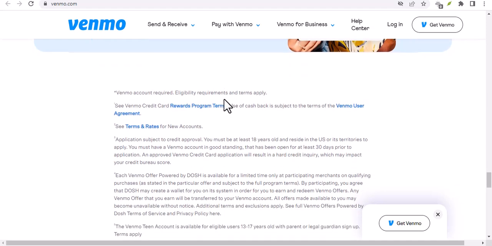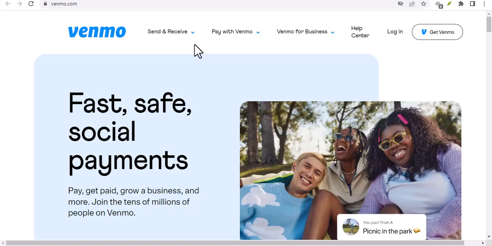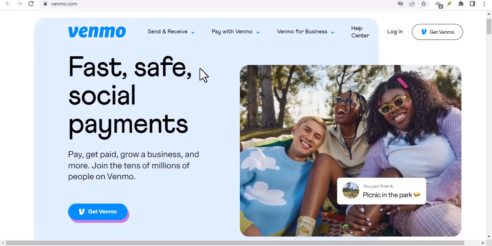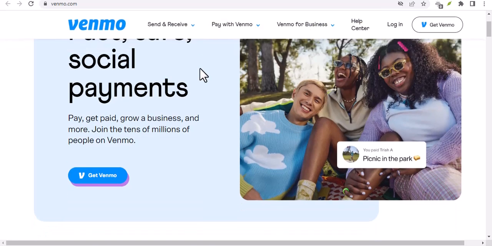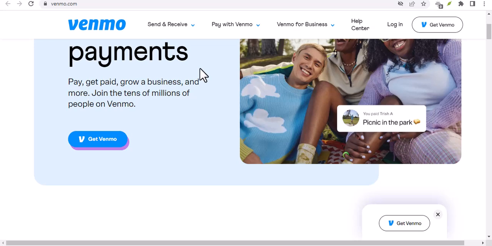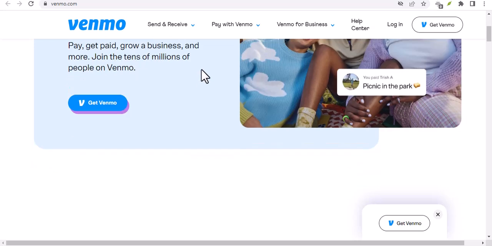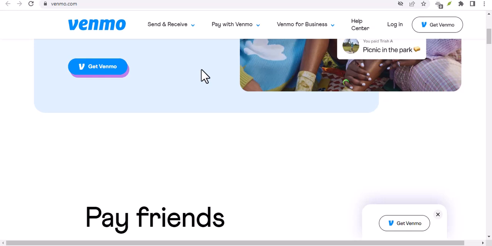Tips for a successful dispute. Be polite and professional. Maintain a respectful tone throughout the process, even if you're frustrated. Provide clear and concise information. Be specific about the issue and provide any supporting evidence. Respond promptly to Venmo's requests. Cooperate with the investigation and respond to any requests for information in a timely manner. Understand Venmo's policies. Familiarize yourself with Venmo's user agreement and dispute resolution policy to understand their terms and conditions.